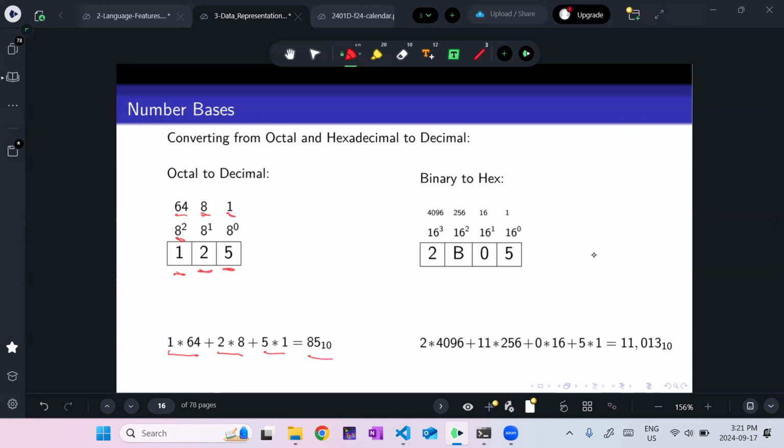I can do something similar in base 16, in hexadecimal. So this is 5 times 1. This is 0 times 16. This is plus 11 times 256, plus 2 times 4096. So this 2B05 is actually 11,013 in base 10. Okay, questions?